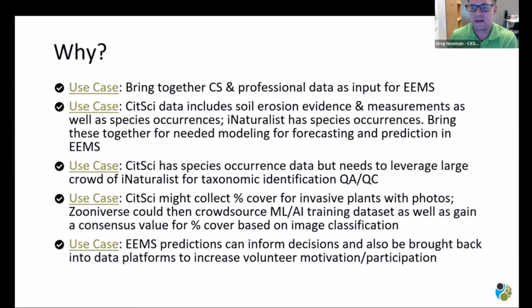But I'll close with a vision for some of the use cases behind some of these integrations. For example, in our case, we needed to bring together that citizen science data with professional data to get this monstrous set of species occurrence data, right? And so we managed to successfully do that as input into EEMS.